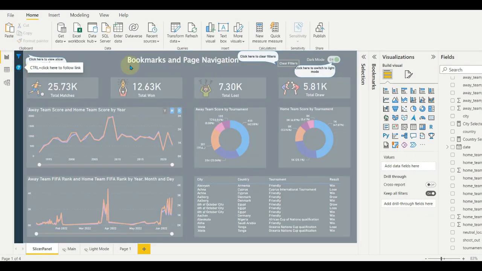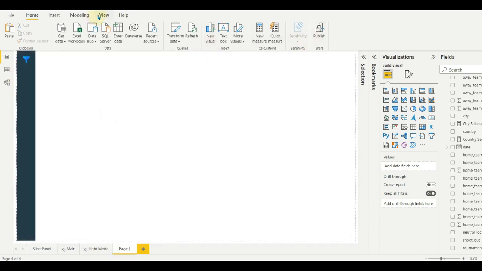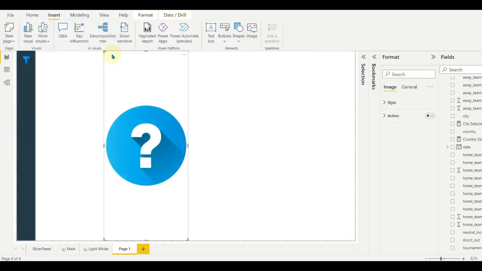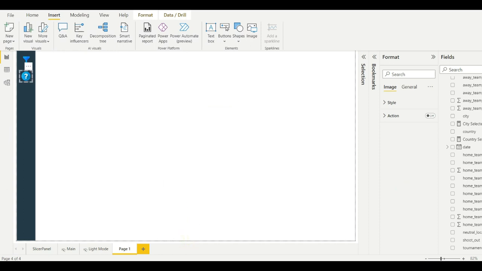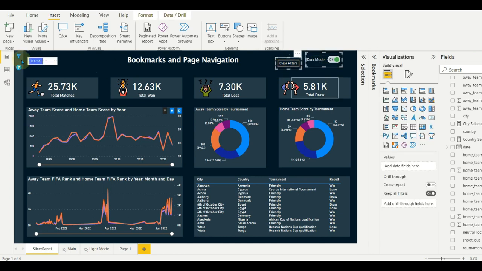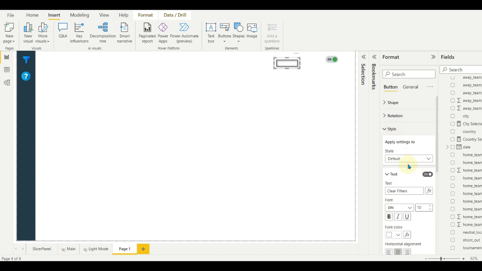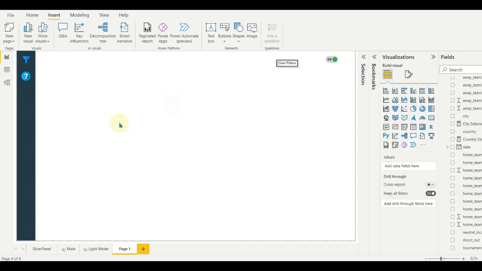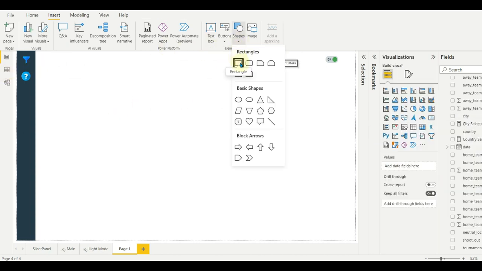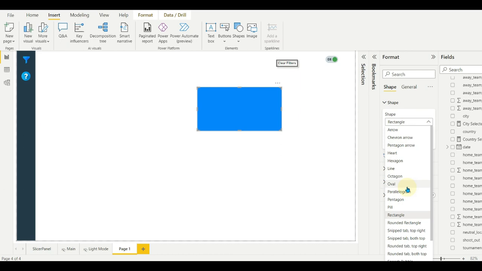Next, we will see the information button, which gives an idea to report users on the reporting functionality. Let us start by adding an icon. Let me add the buttons from the first page. Add a shape and change the shape to a speech bubble and then format it accordingly. Do the same to the other example.